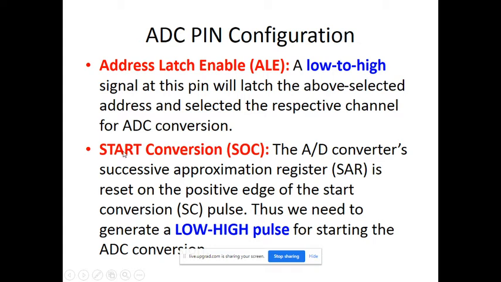For that it is applying a low to high pulse. Means initially our start bit is low. When you are applying low to high, means rising edge, on this pin, that time the ADC knows that the controller wants the conversion process to start. Once this pin becomes low to high, at that instant the ADC starts converting analog data into digital as per its frequency.